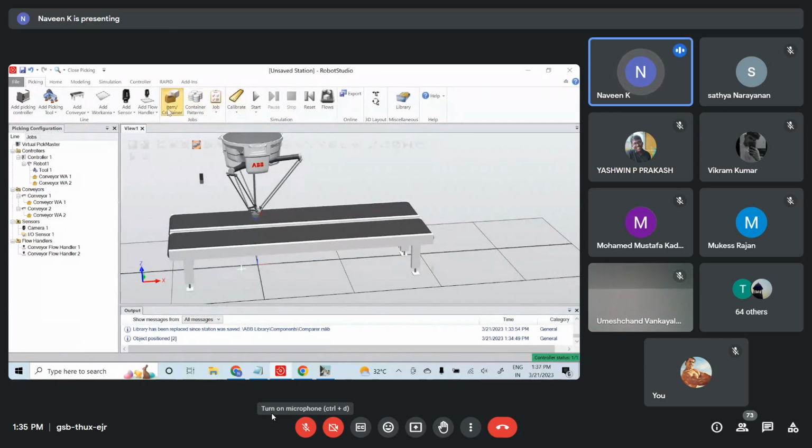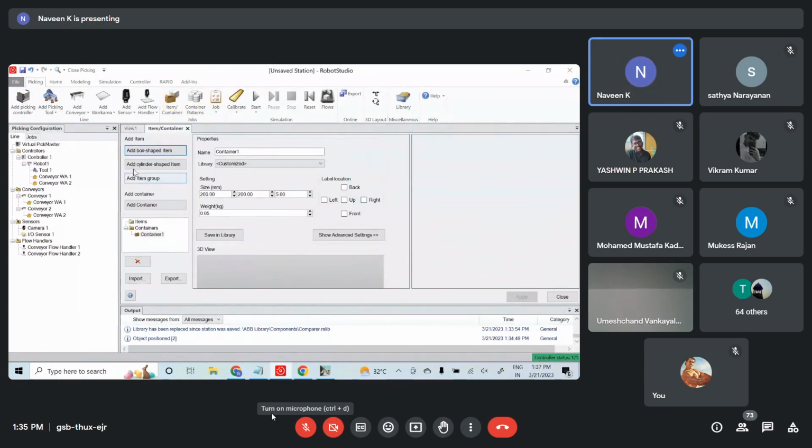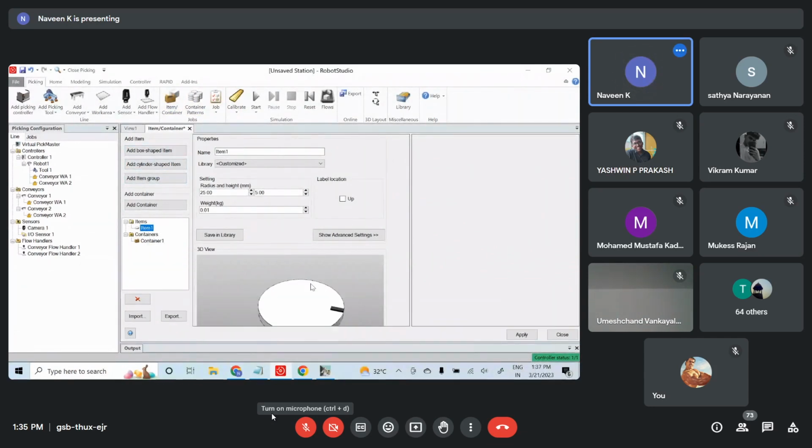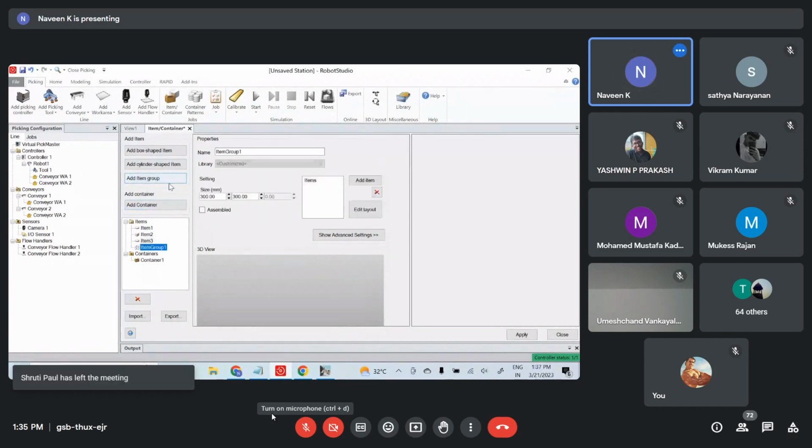Now I need to add some containers. You want a box shape or a cylinder shape? You can see here. Let me just hide it. Okay, box shaped. So this is the pallet first. Okay, you want a box shaped or you want to add an item cylinder shaped. I want a cylinder shaped item. Okay, there's no need to have an item group. Delete that.